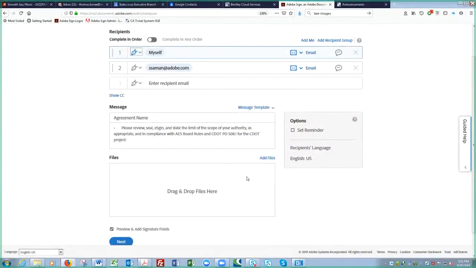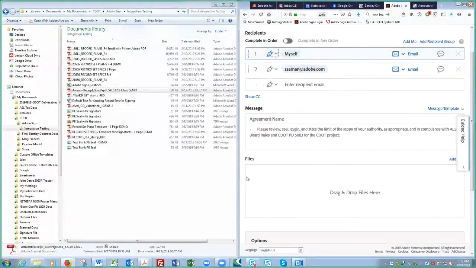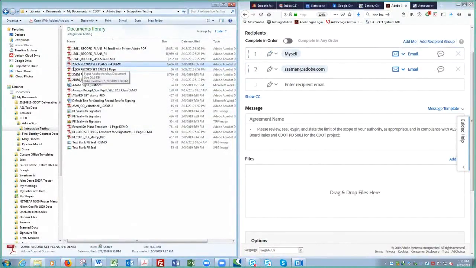So I'm going to split screen this again. That's the Windows key and right arrow like that. And I'm going to grab a file, this one, but I'll show you something. This file, which is Project 20656, is the record set plans from Region 4. I don't know if you can see that, but it's 6.4 megabytes. That started out at 49.989, or right on the money. That was a 50 megabyte file.